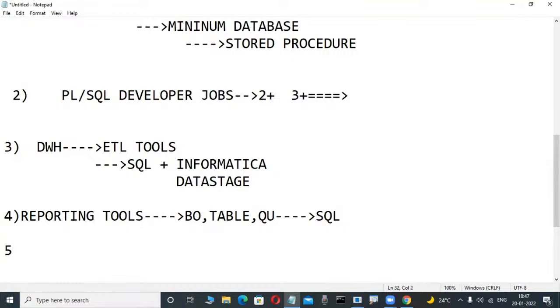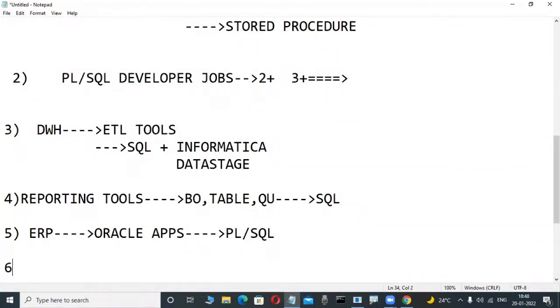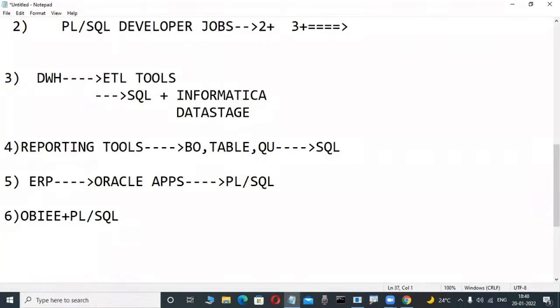Again, some programmers are interested in the ERP side. Oracle Apps is an ERP, same like SAP. Oracle Applications 11i is there. These persons need very good knowledge of PL/SQL, so they also learn these courses. Again, OBI programmers are there. OBI is a product, and there are jobs with PL/SQL. Those persons also learn these courses.